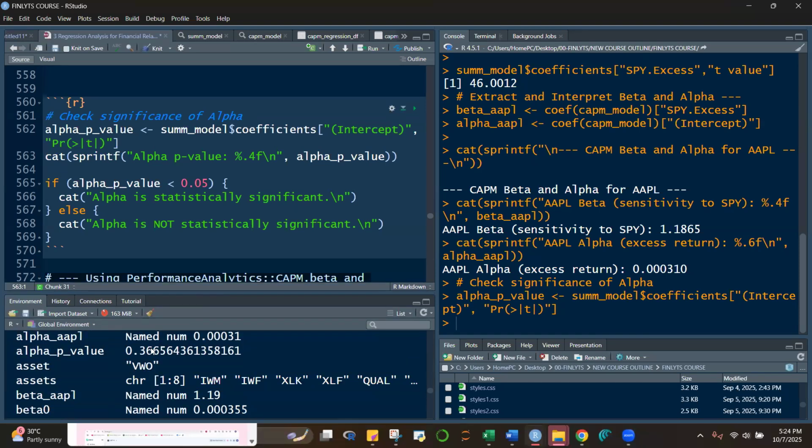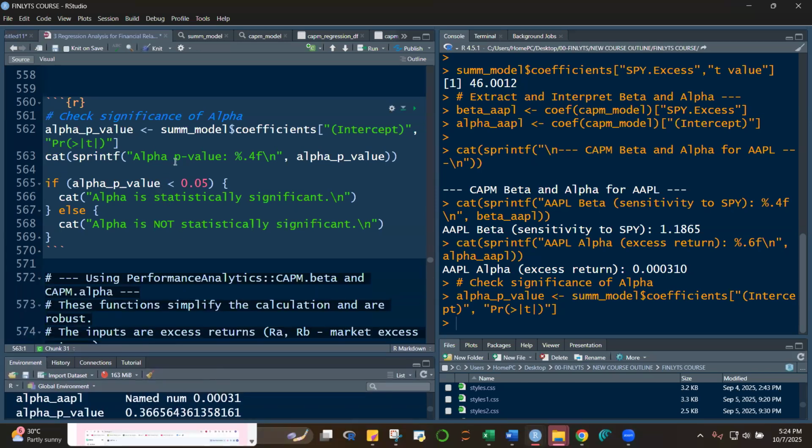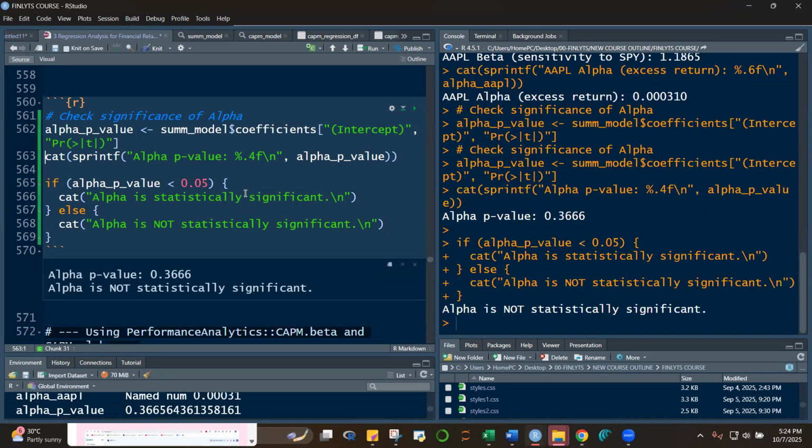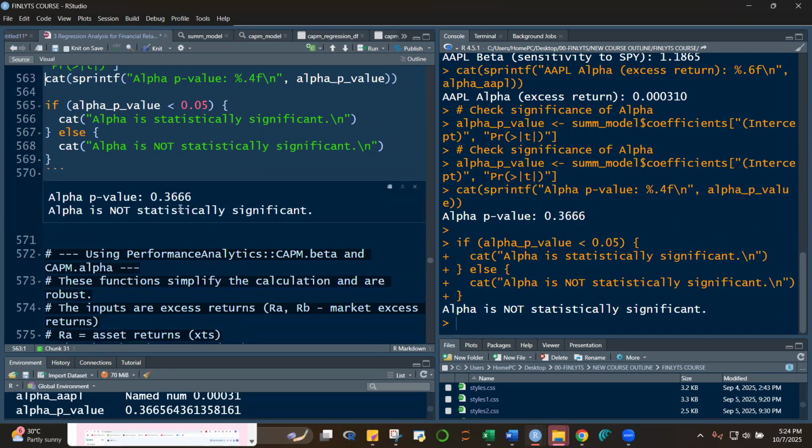Alpha p-value here is 0.366. And also, we print alpha p-value, 4 decimal places, alpha p-value, and then include, if alpha p-value is less than 0.05, then alpha is statistically significant, otherwise it's statistically insignificant. So print this. Okay, we have the printout of the alpha p-value and also whether it's significant or not.